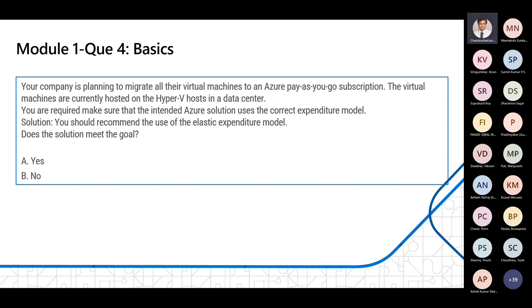Your company is planning to migrate all their virtual machines to Azure pay as you go subscription. The virtual machines are currently, see, we want to migrate virtual machines on the Azure. On premise, all these virtual machines are hosted on Hyper-V. And from Hyper-V, we want to migrate to virtual machines on Azure. You are required to make sure that intended Azure solution uses correct expenditure model. You should consider, recommend. So here one point you please note, Azure pay as you go subscription.